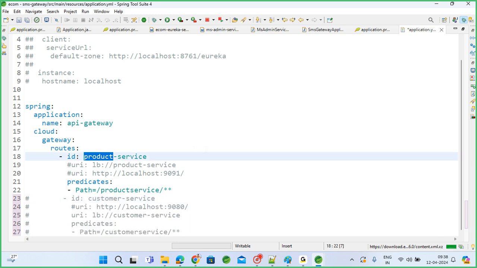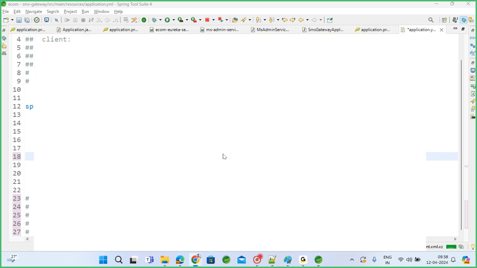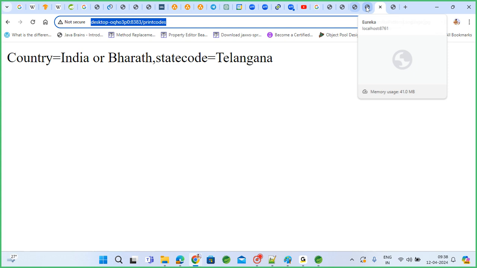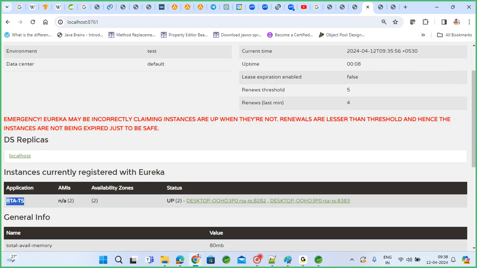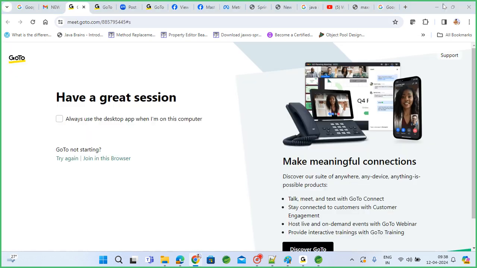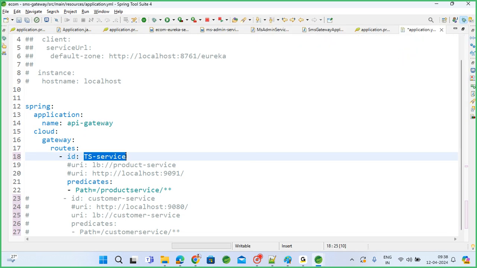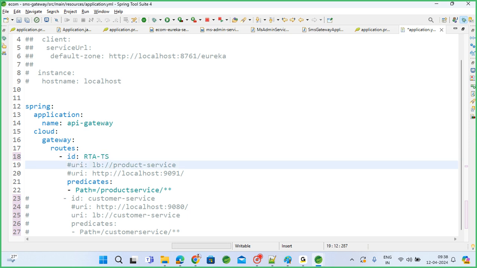Okay, I have only one service. My service name is RTA-TS, as in Eureka. Give the same name or any other name, but one unique ID is required. And what is the actual URI?